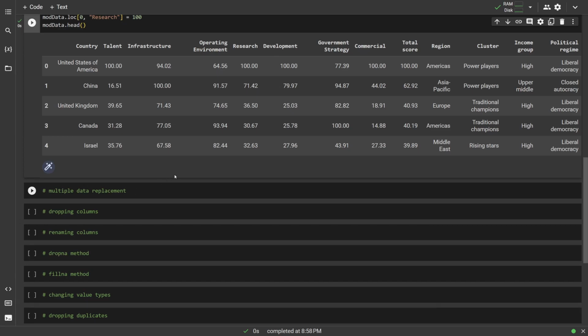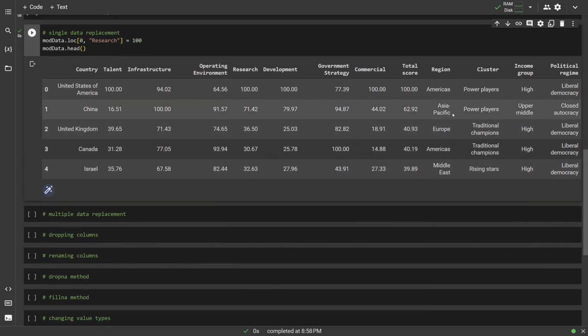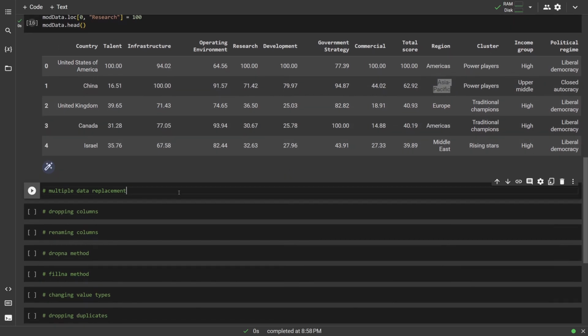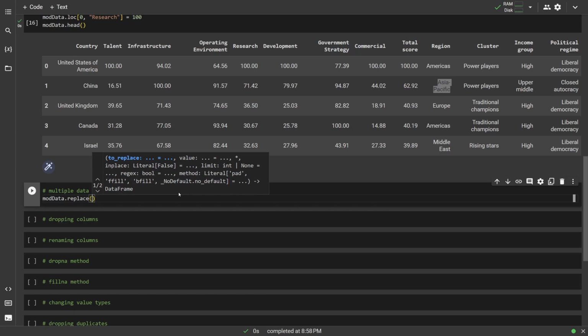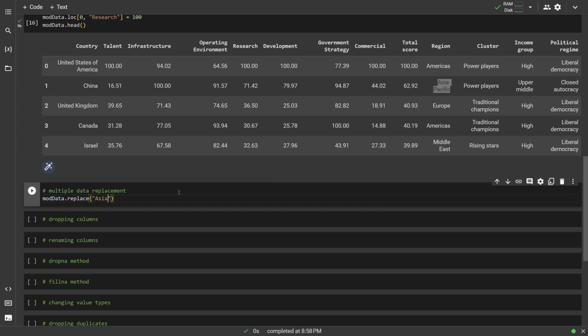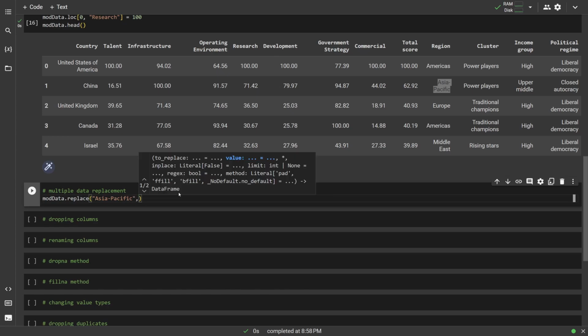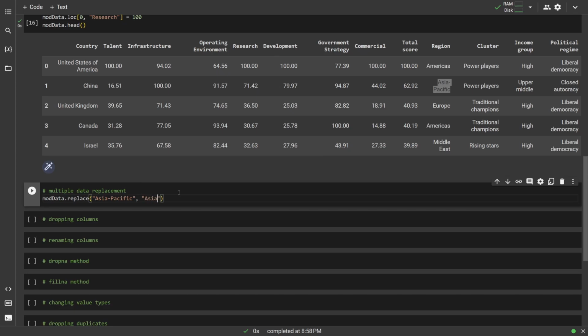Let's get into it. So let's say for whatever reason, we look at our data set here, and we see that this is titled Asia Pacific for all the countries in the Asian continent. So instead, we just want to have it say Asia because that's more readable and easier to type out. So to do this, let's go into our multiple data replacement cell here, and I'm going to call our mod data dataset, and then I'm going to call this replace function on it. And then let's just pass in two values. So like I said, value 1 is the value I want replaced, which is Asia Pacific. So I'll just type Asia Pacific, and we want to make sure we type this exactly how it appears. And then value 2 is the one you want to replace it with, which is just Asia.